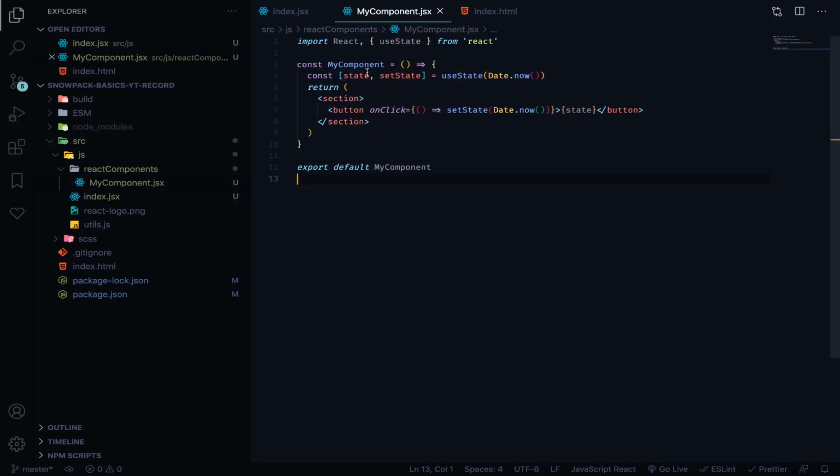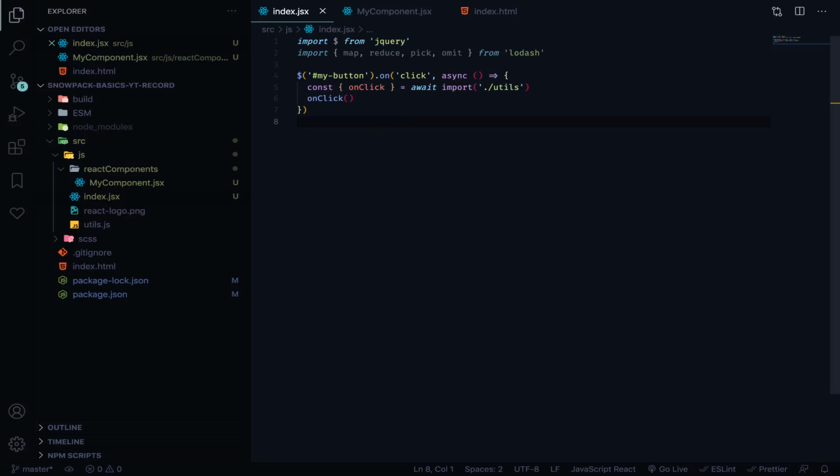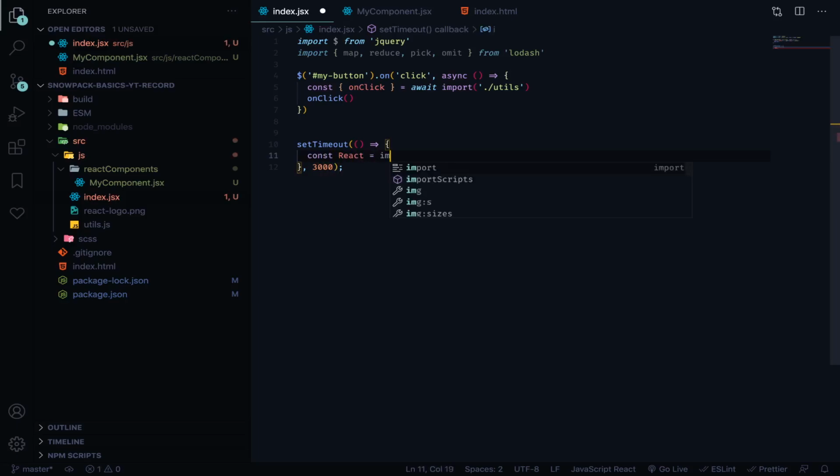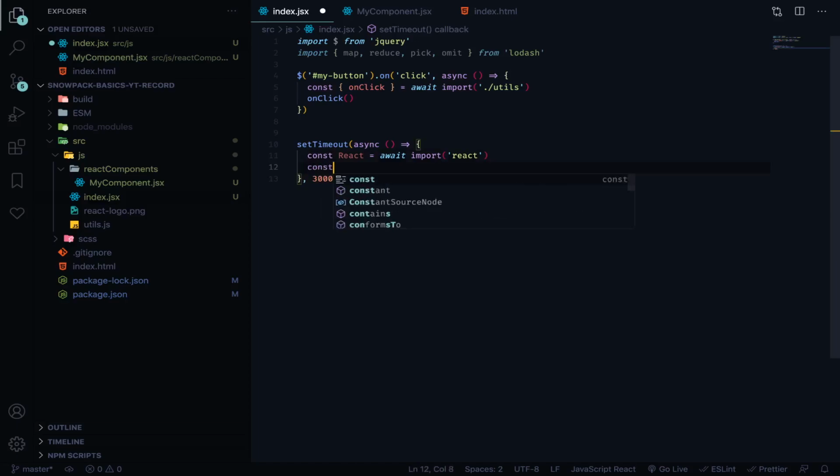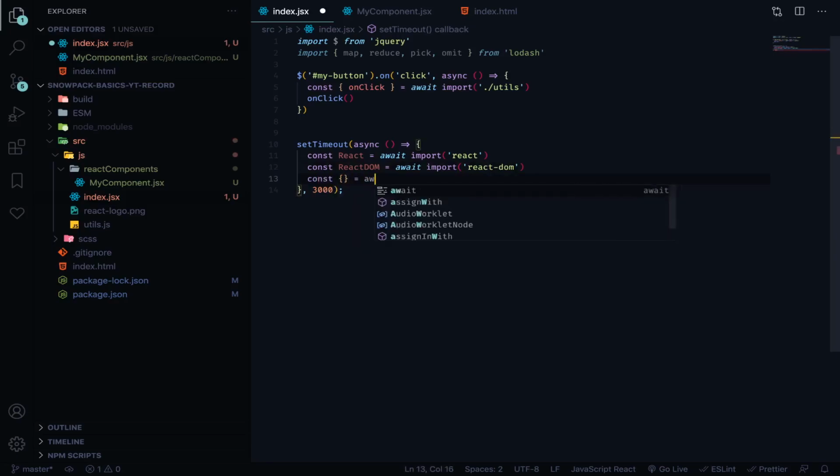So I'm now gonna import this component here and render it in the DOM. But I won't do it at the top. I will use setTimeout, for example, to simulate maybe a button click or navigation to another URL, anything. So after three seconds, first thing, let's import React dynamically like this, and I will make this an asynchronous function, and I will await. Then const ReactDOM will be equal to await import ReactDOM.